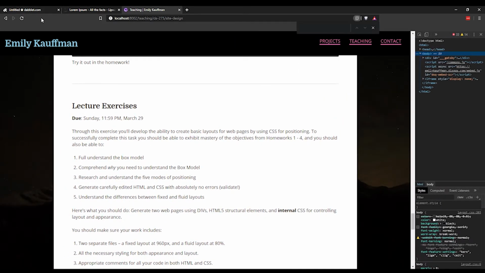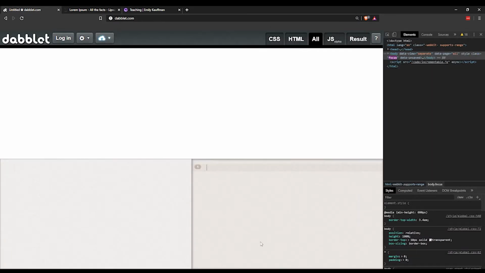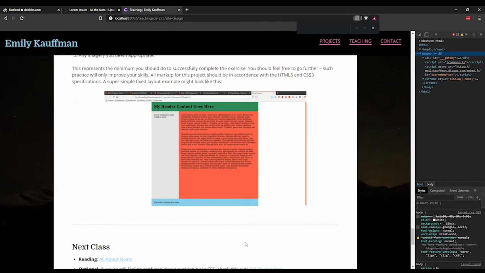All right, so we're going to get started back on Dablet, and we're going to start out on the fixed layout. So if we look at this picture again, scroll down, it looks like this is the whole browser window here, but the application is in this fixed amount inside the body. So this whole thing would be the body because that's what displays in the browser.